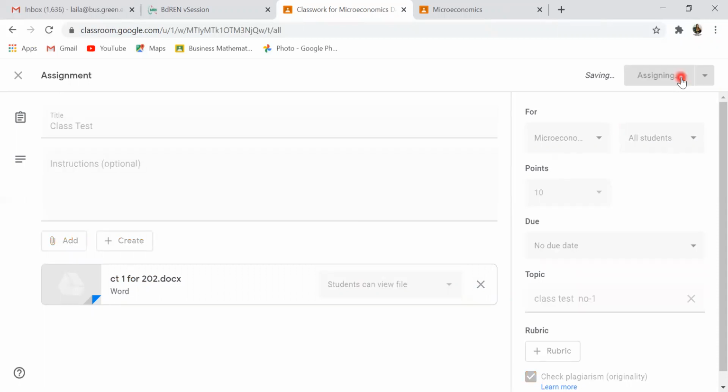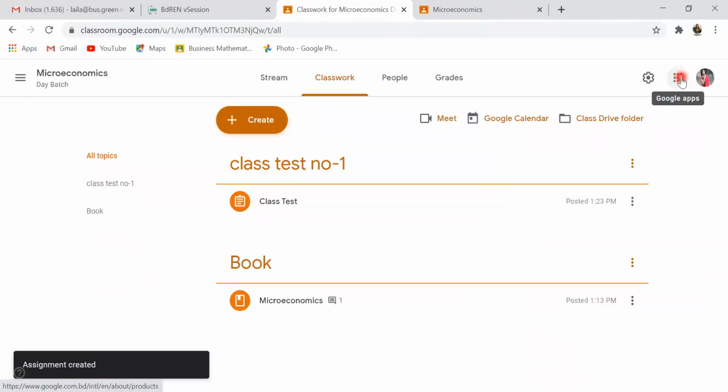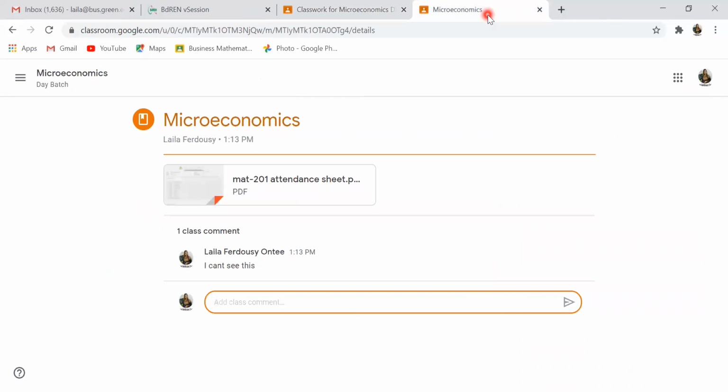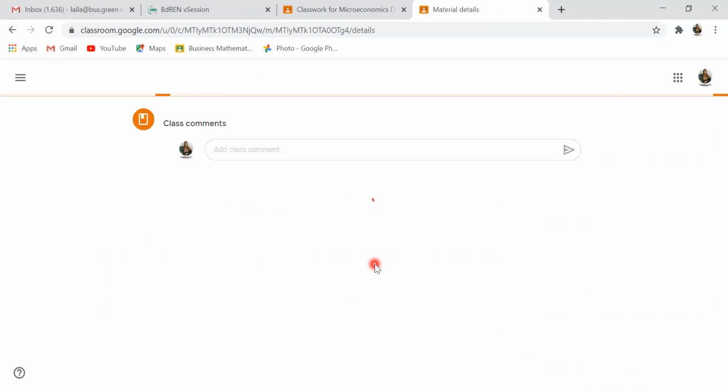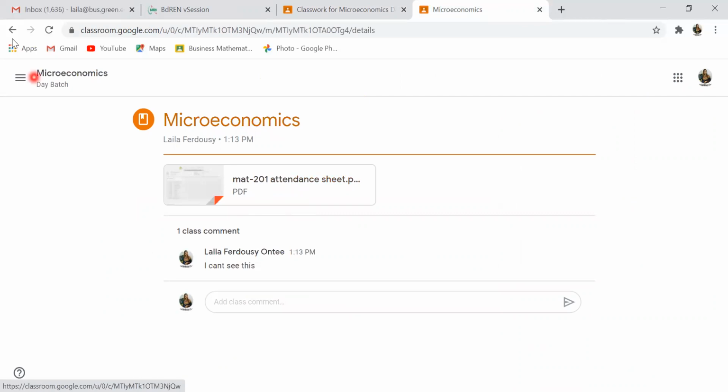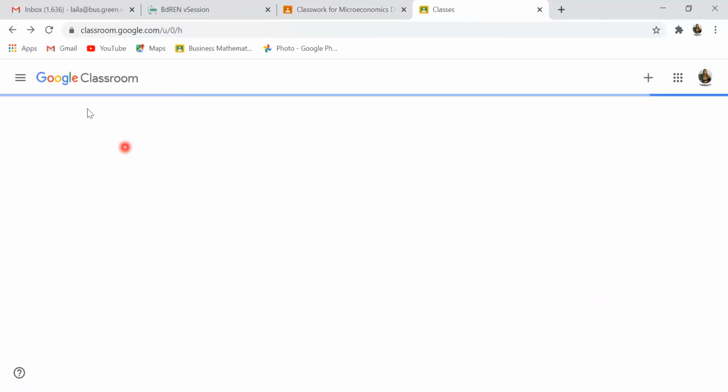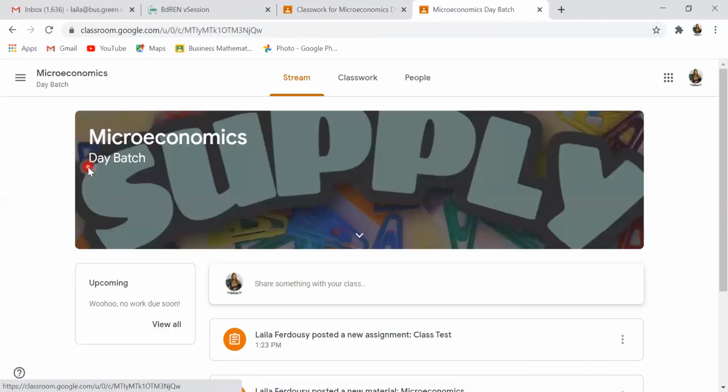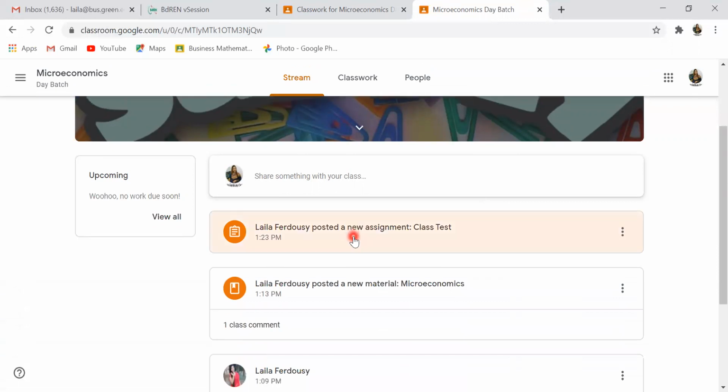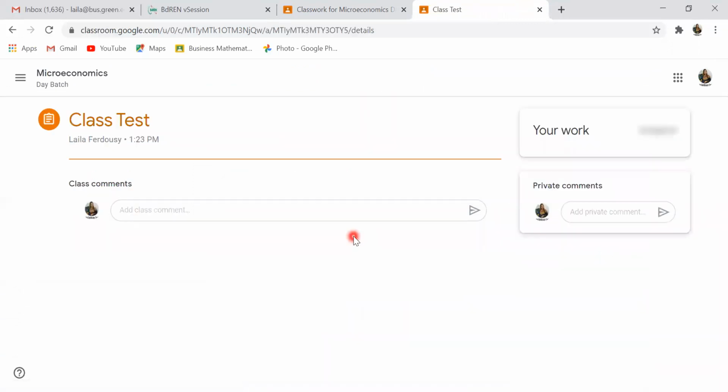So when I press the assign button, my class test appears on my students' interface. Now let's see what will show on my student interface. So now I just refresh it. Again, I refresh it and find out that yes, my teacher already uploaded a question for me. Yes, Laila Ferdousy posted a new assignment. So now see what it looks like as a student interface.